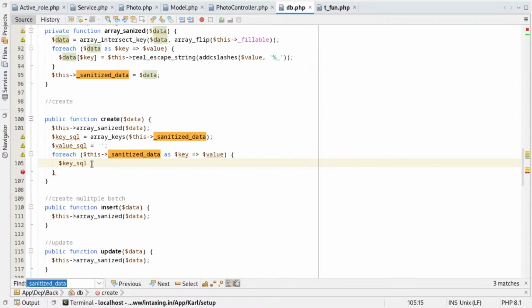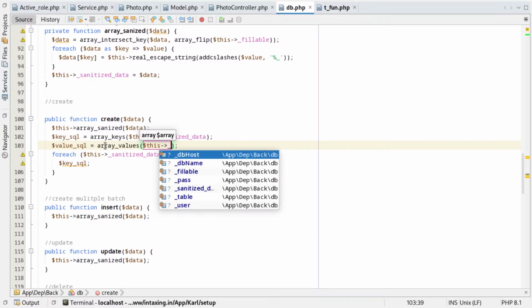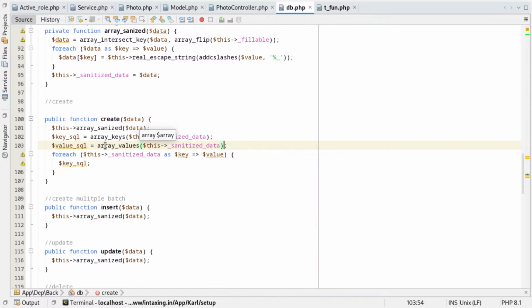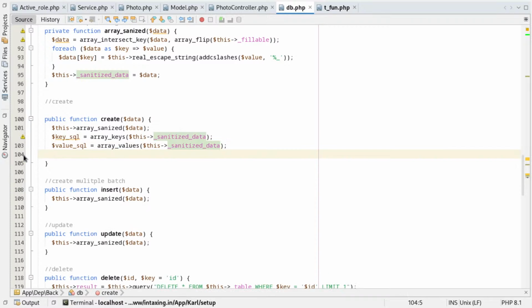Okay, so I don't think so. We have to use this anyway. So array value maybe. So this is the value and this. Now we are going to make a query.